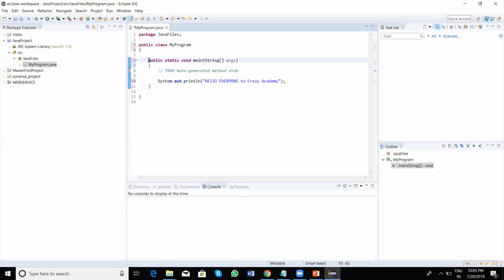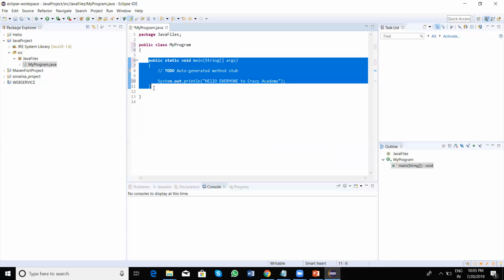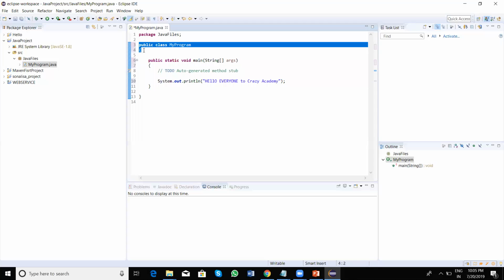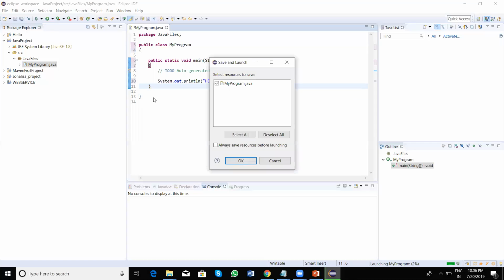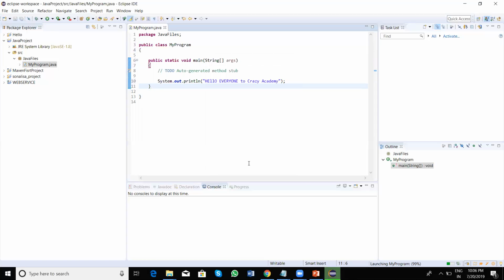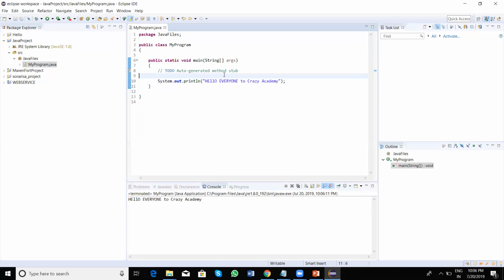And also when you're declaring main functions or different functions inside your classes, they should be inside your braces. And also there is a block for your class also, which will end when you add the closing braces. Okay, so if I run this program, definitely I'll get a simple statement on my console panel, that is, hello everyone to the Crazy Academy. So this is how we're going to do it.